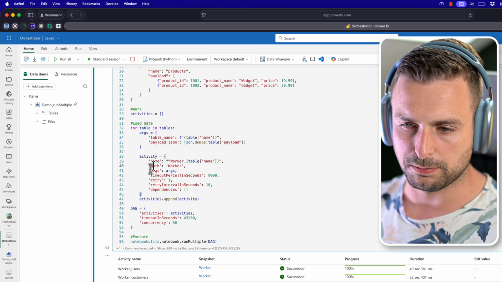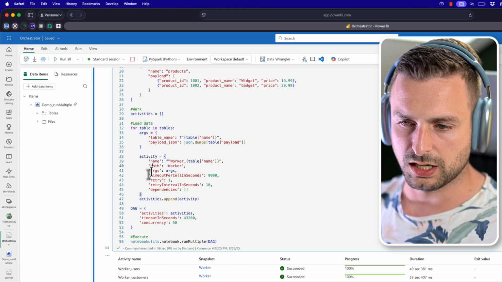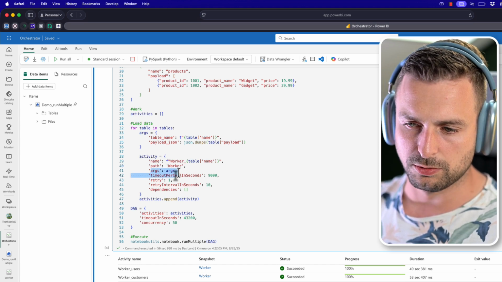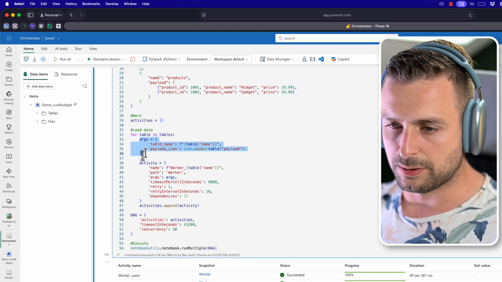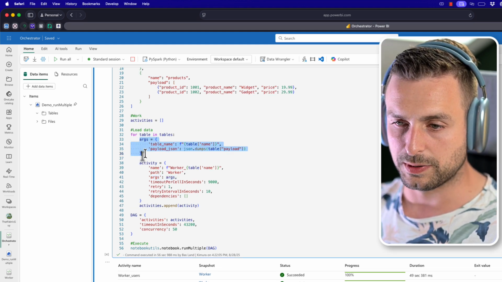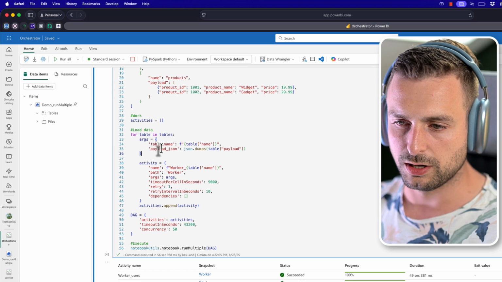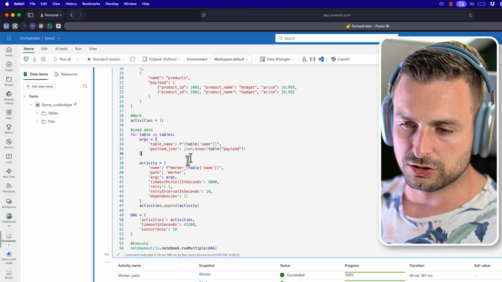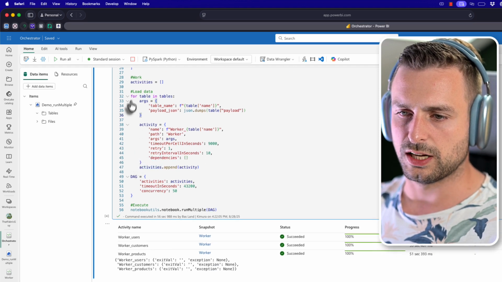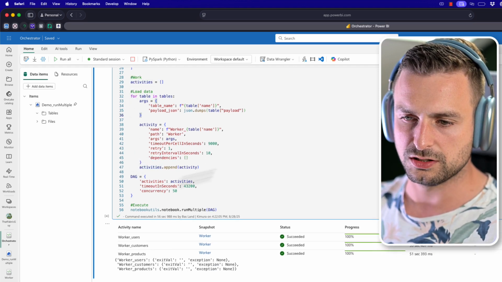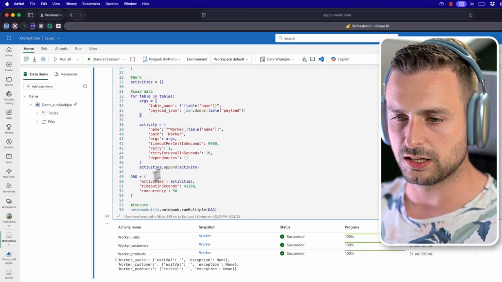The activity itself contains a few different things. It contains a name, a path to the worker notebook, and it contains arguments. And these are probably the most important thing that you will put in. The arguments here are the parameters that the worker notebook is expecting. So you will find here the table name and the payload JSON that we are actually passing through to the worker notebook. Now then, at the end of it, we will have a complete list of activities. In this case, there will be 3 activities in that list.